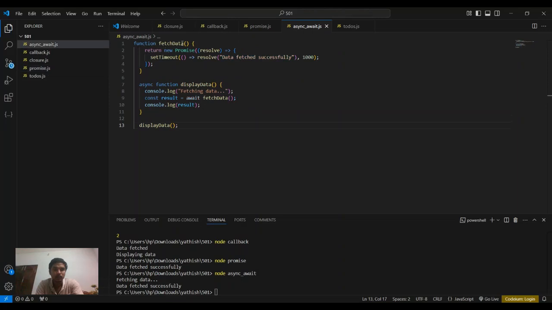Now async and await in JavaScript. Here I have created a fetch data function. In that fetch data function, it returns a promise with a result. Mainly, async and await handle synchronization tasks in JavaScript. I have written a setTimeout function which is used for waiting 1 second. After that 1 second, the resolve statement will be executed, and we call the display data function.